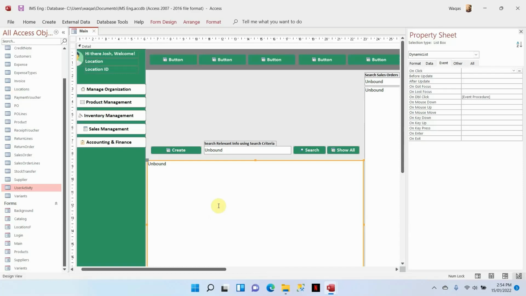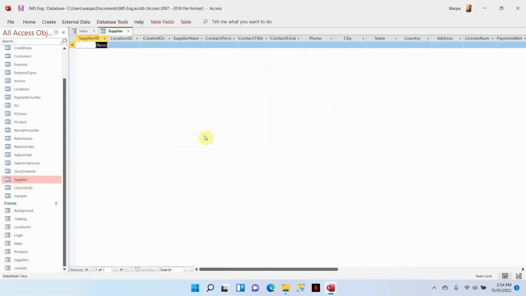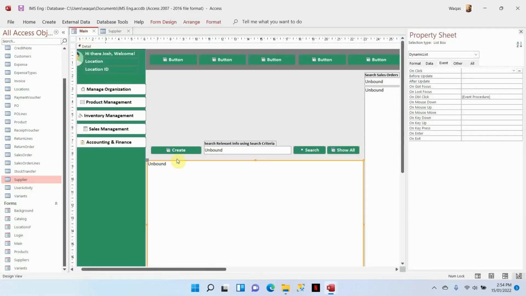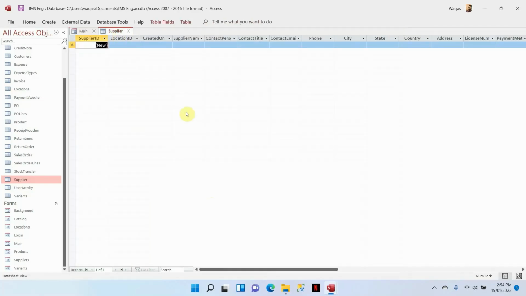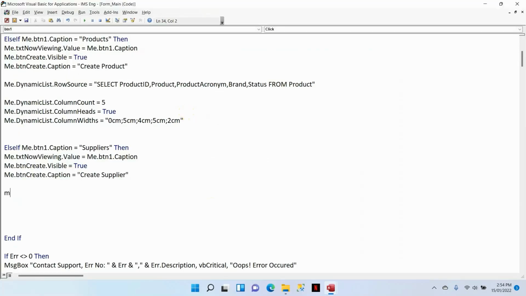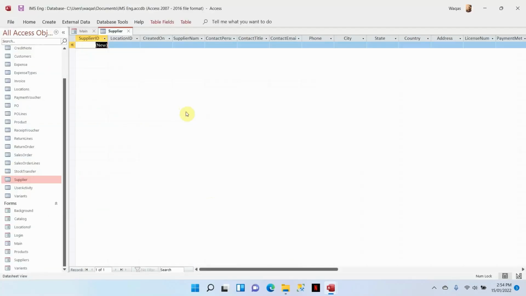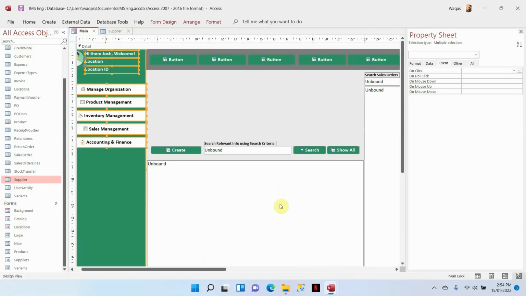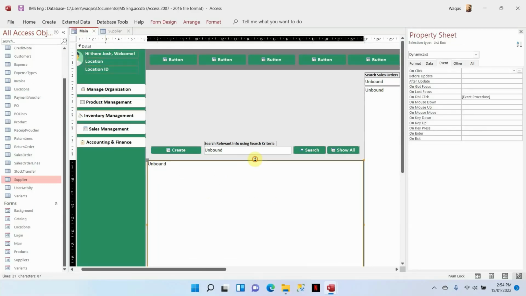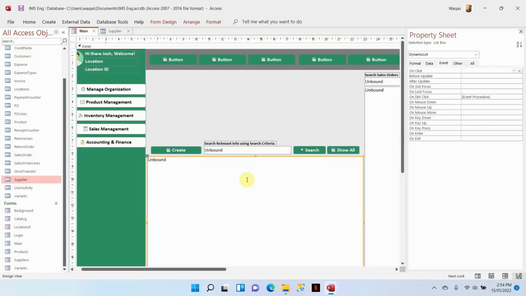After that, as I mentioned, I want this list box to be auto-populated with the existing records from the suppliers table. So the supplier table is here. From this table we'll fetch the records and then populate them here. What records? We will have to define that in here. So I'll say Me.DynamicList.RowSource. Now what is dynamic list? What is row source? Well, the list box which I'm talking about is called dynamic list. So we have to change the row source of this list box.